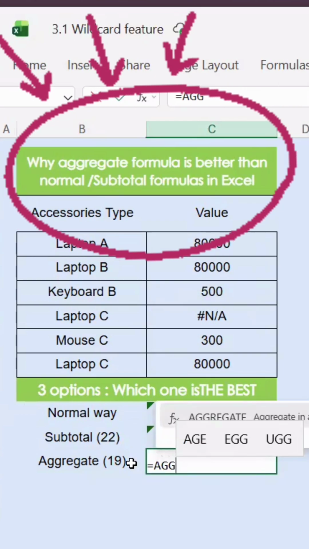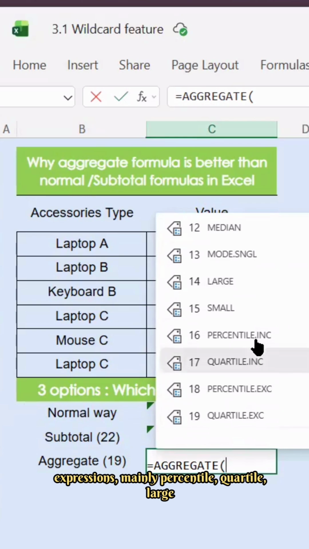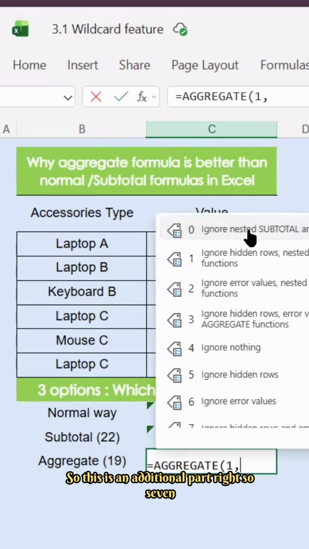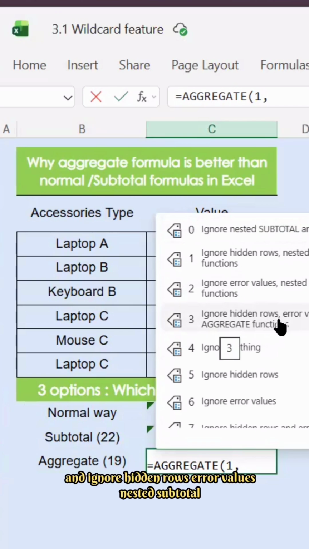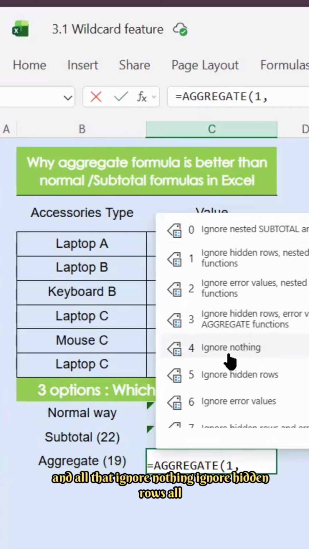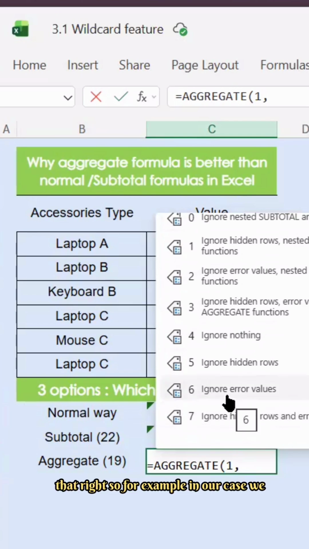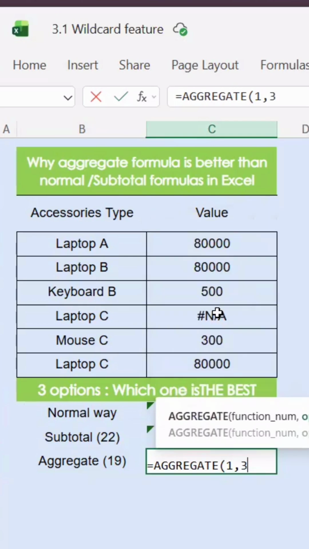You can just put in aggregate, and it has 19 expressions, mainly percentile, quartile, large, all that we can find out. Let's go to average. This is an additional part, right? So there are 7 different things you can do: ignore nested subtotal, ignore hidden rows, ignore error values, ignore nothing, and so on. For example, in our case, we can select 3 or 6. Let me go ahead and select 3, because that ignores the hidden rows as well.